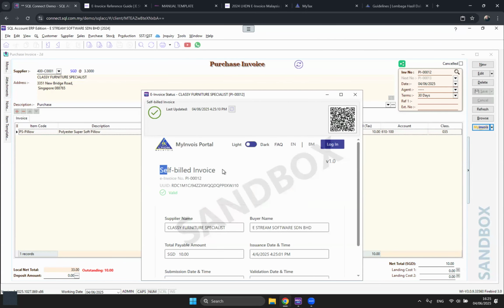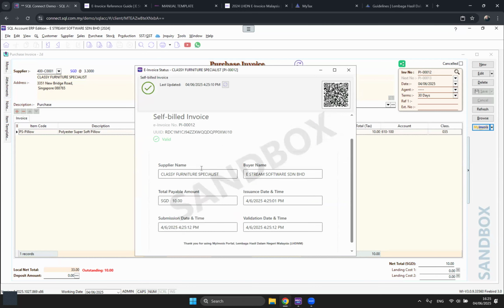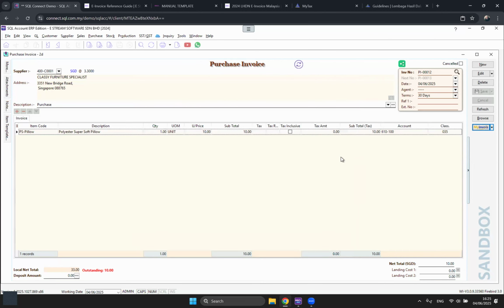Okay, so this is the self bill invoice. So this is the invoice number. Okay, so the supplier name is our supplier, our foreign Singapore supplier, and then this is our company, and this is the total amount. Okay, so this is one of the ways how you submit your self bill. Okay, this one you have the supplier name and then you have the details. So you can update inside the meeting supplier and then you can key inside the purchase invoice.